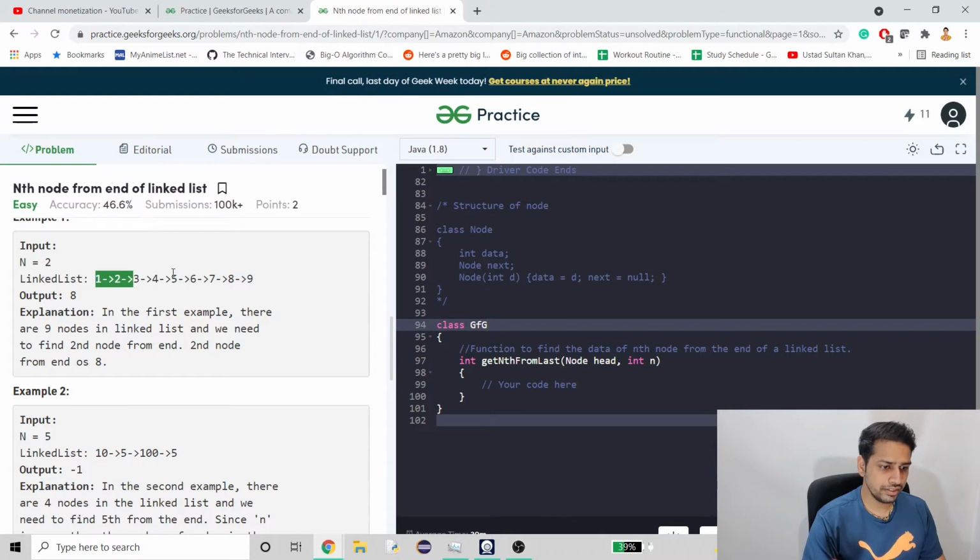So here if we have this linked list, we have to get the nth element, as in the second element from the end. So first is this one, second is this one, so the output should be 8. The linked list starts from index 1. It doesn't follow the array or array list order where we start from 0.